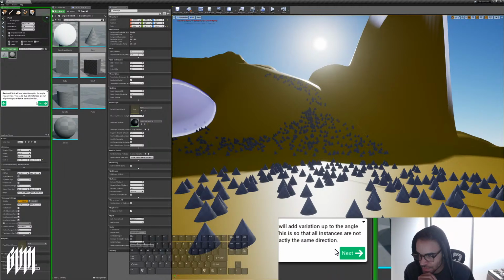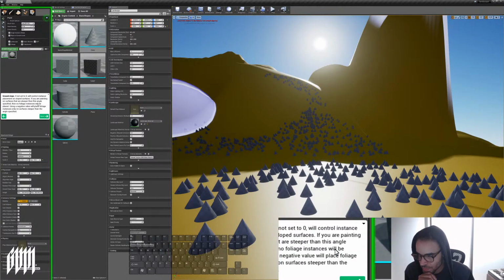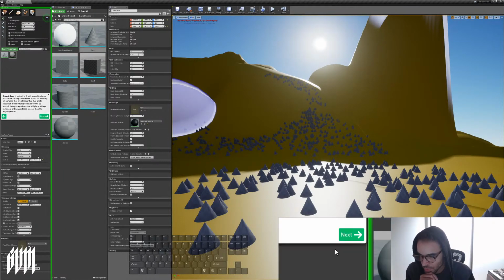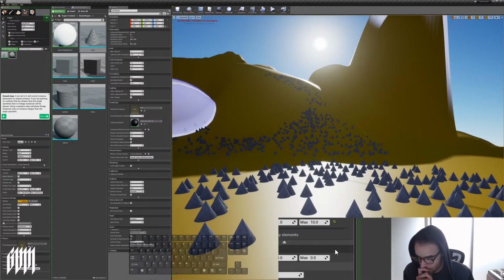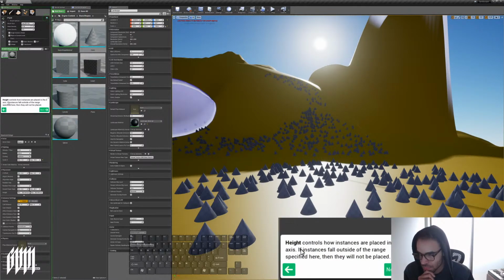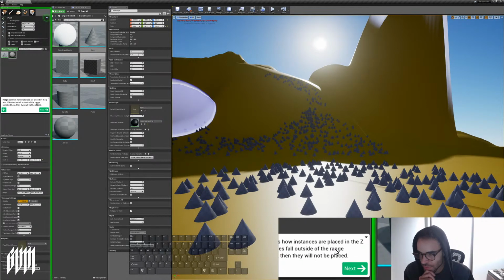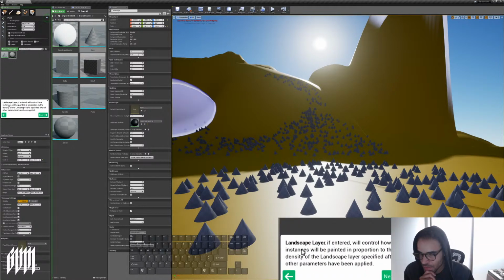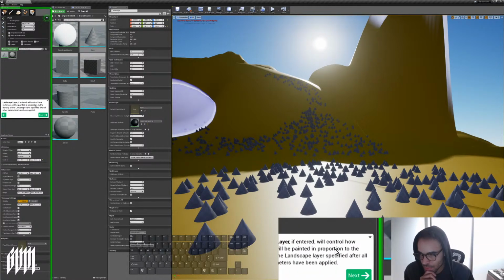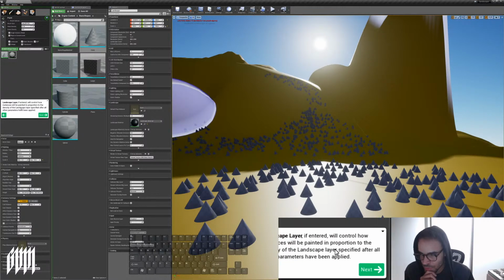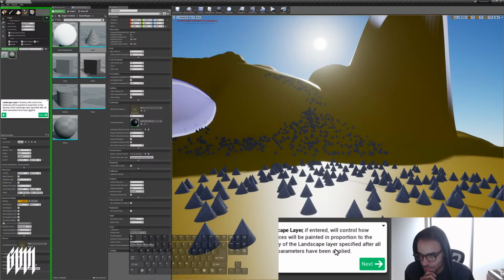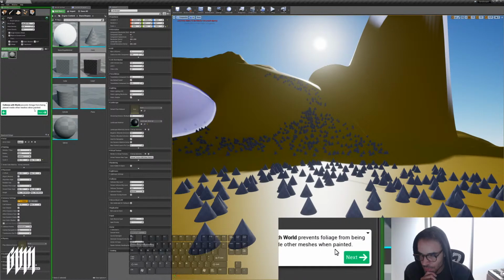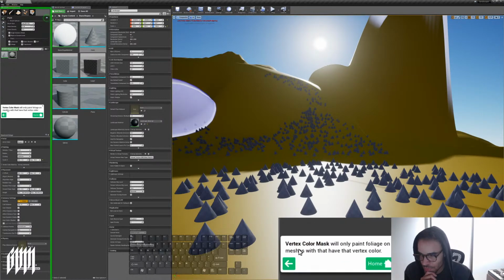Z offset, random pitch, ground slope, if not set to 0, will control instance placement on slope surfaces. Height controls instances placed in the z-axis if instances fall outside the range specified here. Landscape layer, if entered, will control how instances will be painted in proportion to the density of the landscape layer specified after all other parameters have been applied. Collision with world prevents foliage from being placed inside vertex color mask.